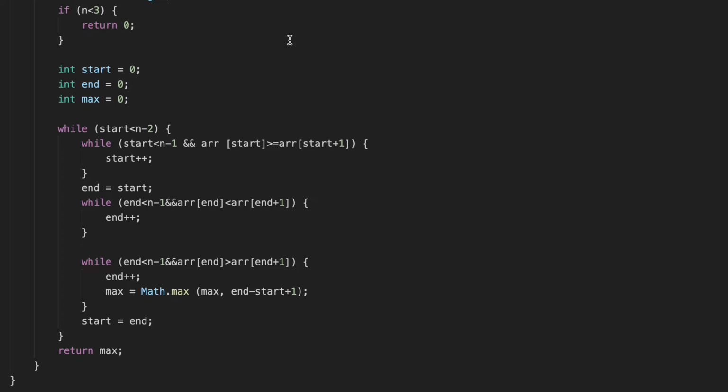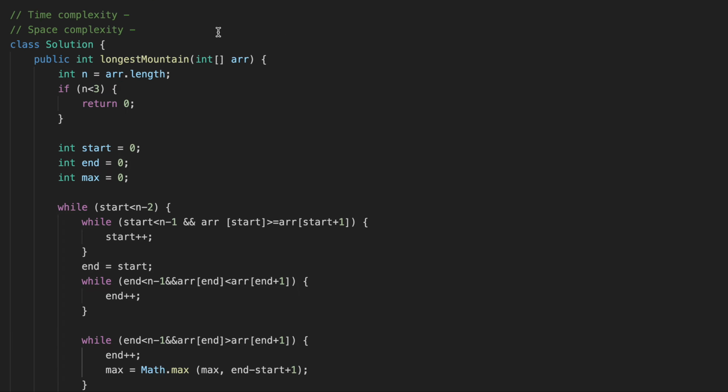So let's calculate our time and space complexity for this solution. What's the time complexity? Since we are going over the array only once, our time complexity is O(n), and we don't use any extra space here. Since we are not using any extra space, our space complexity is constant.